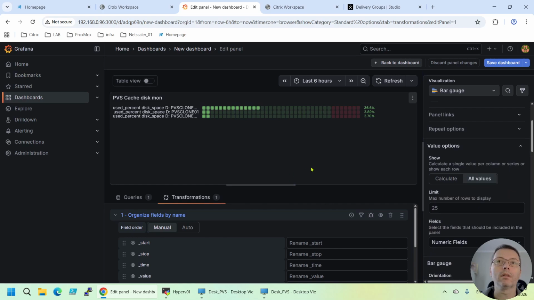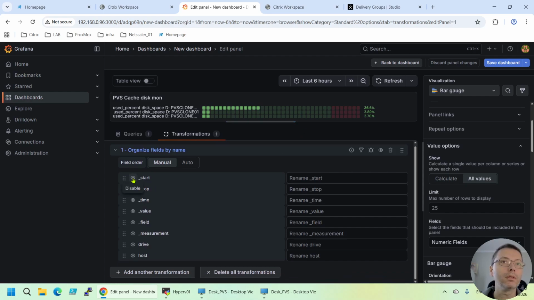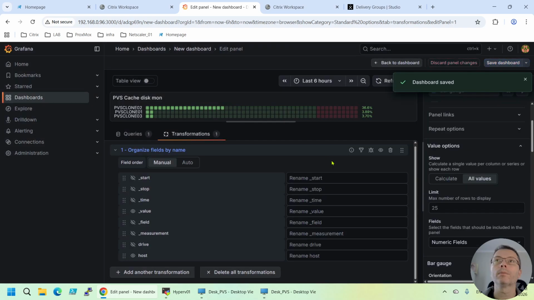And here in our transformation, we only need to see, so we don't want to see the start, we want to see the stop, we don't want to see the time. We need a value. This is not interesting, not interesting, not interesting, and the host. Okay. So that's actually it. Looks nice. Let's save the dashboard one more time.